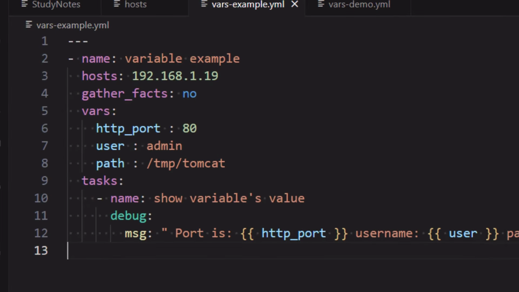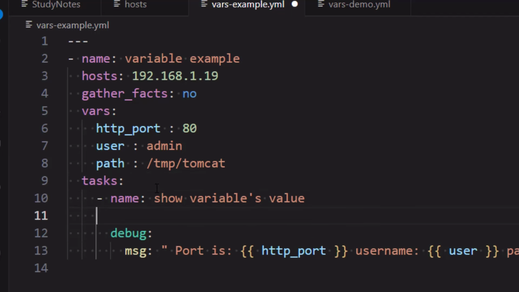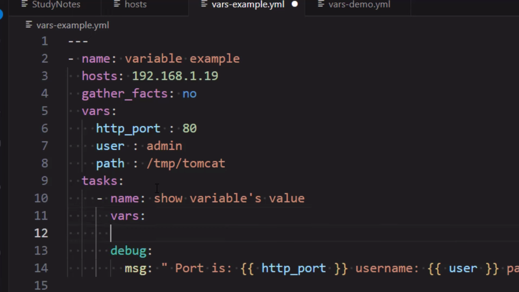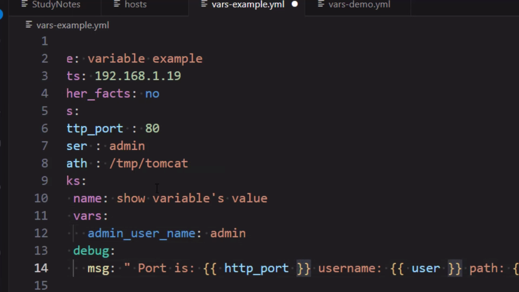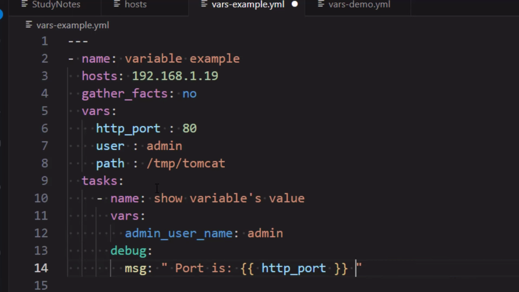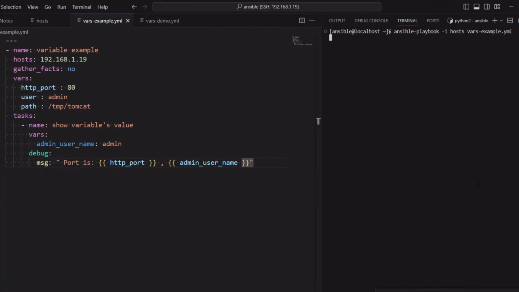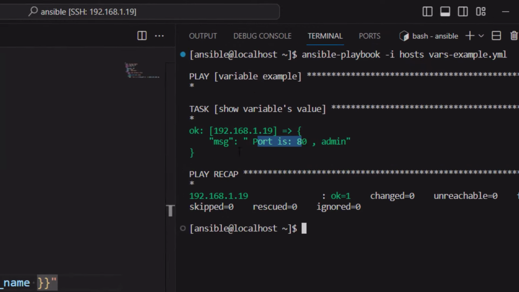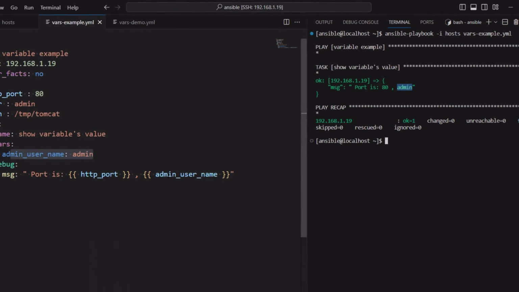Now what we can do is we can also define a variable at task level. So for example, let's say we have a task here, and under this task we also want to define a variable which is called, let's say, admin user name. Now I'm just going to get rid of these. We will just show one play level variable, and then we will show one task level variable. Let's clear the screen, run it again. And here you can see port is 80. So this variable we had defined here. And the other variable which is at task level is available here. This is the value of the admin username variable.